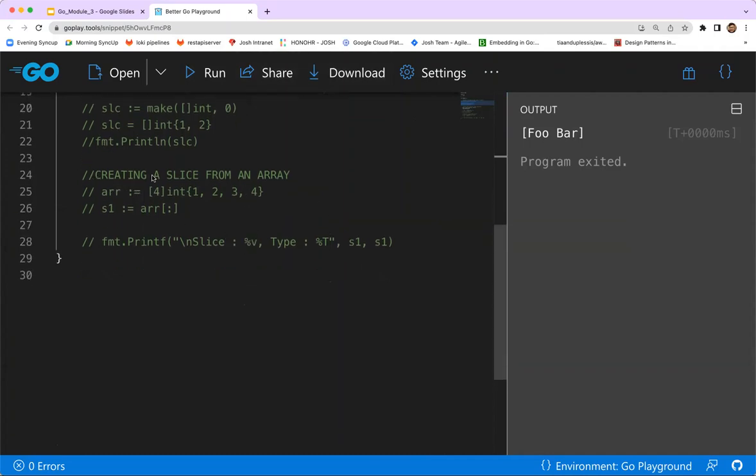As I mentioned, a slice refers to an underlying array. What we have done here is declare an array of size 4 of data type integers, and the values it holds are 1, 2, 3, and 4. What I am trying to do at line number 26 is create a slice here using this array.